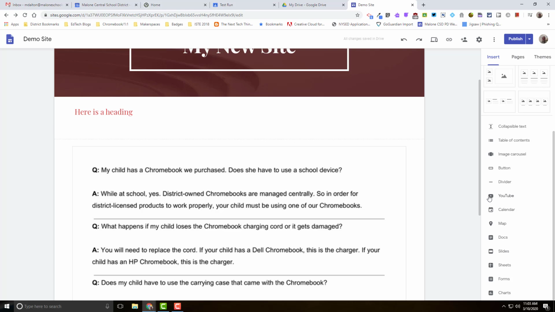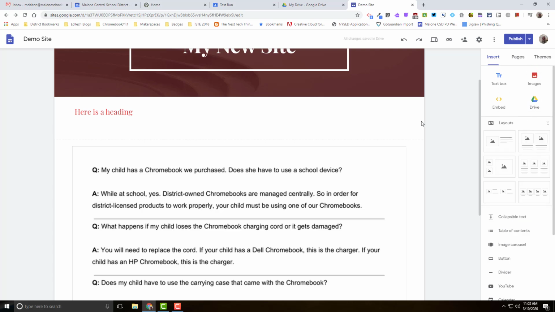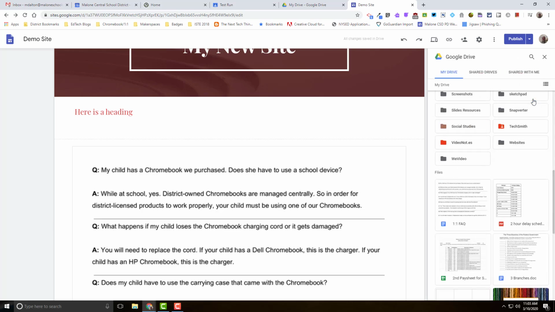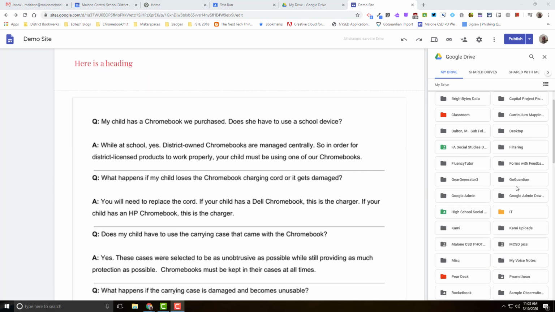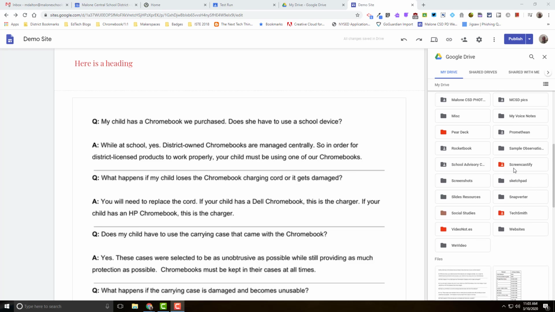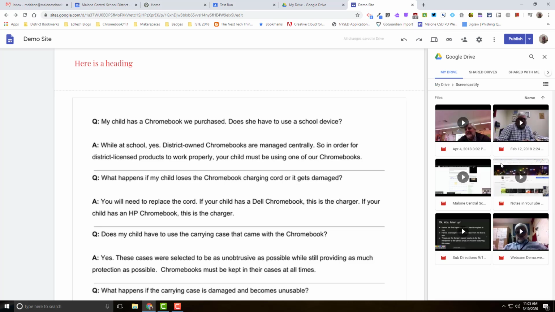So if you upload your videos to YouTube, the other thing you can do though is if you are using something like Screencastify, Screencastify saves a video file right to your Google Drive. So you could actually do that. So if I find the Screencastify folder in my drive, this folder was created by the Screencastify extension when I installed it and started using it. And any videos that I create with Screencastify are saved right to this folder.